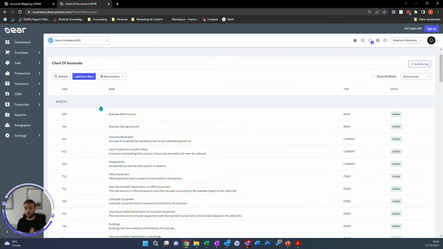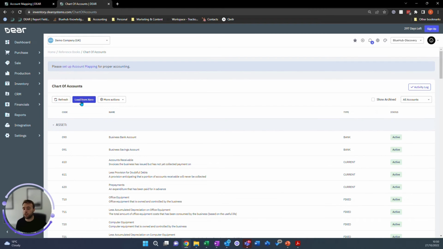So if you need to create an account code, I recommend creating that in Xero and then coming to this page here, reference book chart of accounts, and just selecting load from Xero. That will load any new account codes that you've created and allow you to go and input them onto the account mapping screen, okay? So once you've loaded your accounts from Xero, you may not need to do this because if you've just set the integration up, it's going to pull those across. This is really just if you add in a new one and you want to put this into the account mapping screen.